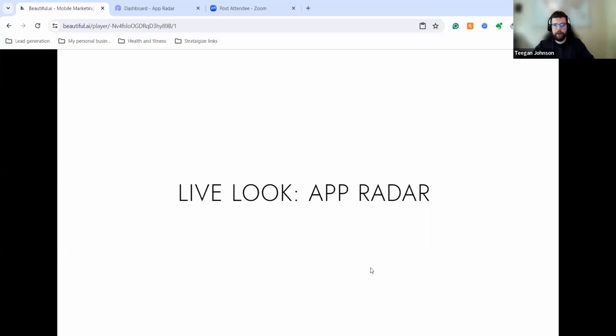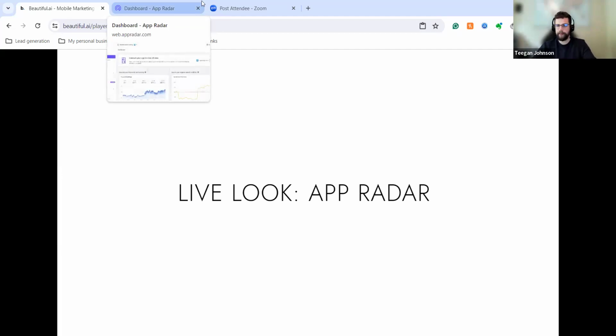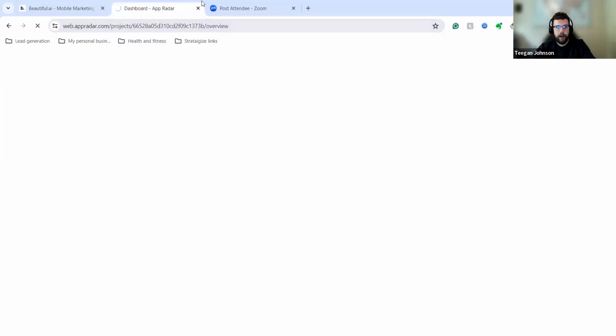So I would like to pause here for a brief second and go over to App Radar and give you a live look of what that platform looks like and some of the analytics that you're able to see. So just give me a minute while this loads.